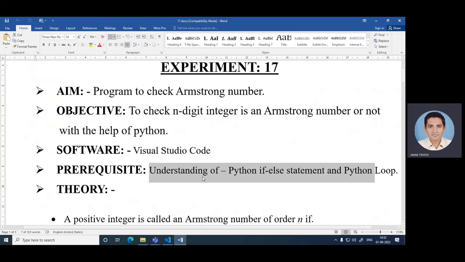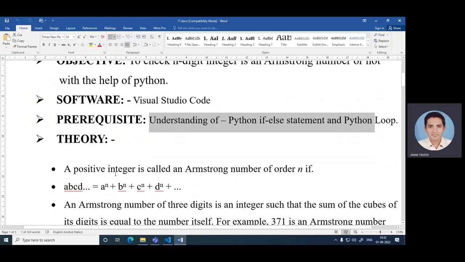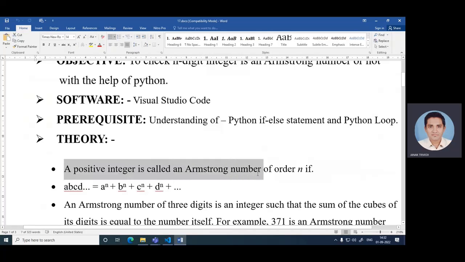तो पहले हम समझ लेते हैं कि आर्मस्ट्रांग नंबर कैसे निकाला जाता है और आर्मस्ट्रांग नंबर कैसे कहते हैं। तो a positive integer which is called an Armstrong number of order n if abcd is equal to a raised to n plus b raised to n plus c raised to n plus d raised to n plus up to the last digit number.